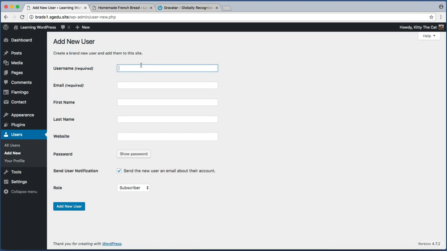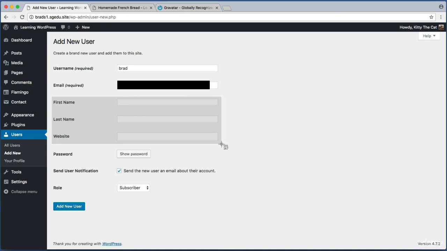So first, let's give them a username. In my case, since I'm acting like my cat is the main administrator of the website, I will pretend that my cat is inviting me to contribute. So for the new username account, I will say Brad, then enter the new person's email address. And you can fill out these fields, but they are not required.